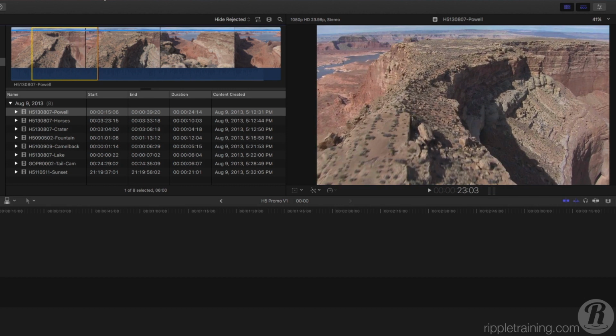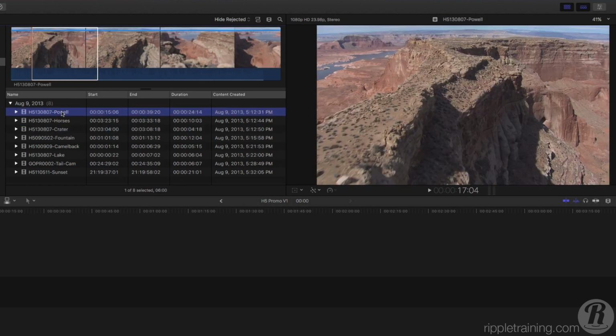Final Cut Pro will also remember your selections if you happen to select another clip. Select any clip in the browser, then reselect the Powell clip. Notice your original selection remains persistent. What's also cool, and you already learned this in the lesson on importing media from the camera, is that you can create multiple persistent selections on a clip.